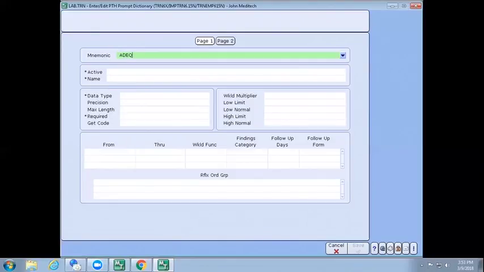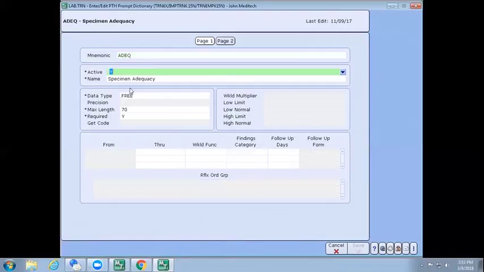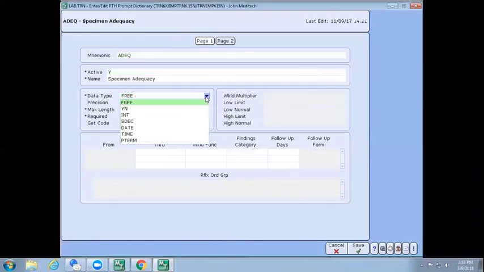So the first type I'm going to go over is the free text type. As you can see here, this is where we can define our data type. As I said, there's a free text, yes/no, integer, signed decimal, date, time, and the path medical terms. So this is defined as a free text type. Our next field available is our max length field. This is where you're going to define the width of the response field in characters. So you're giving this prompt a total of 70 characters in length.